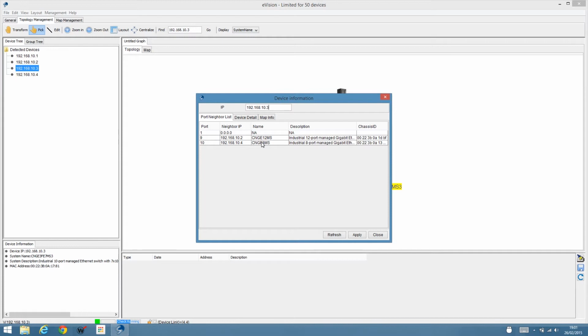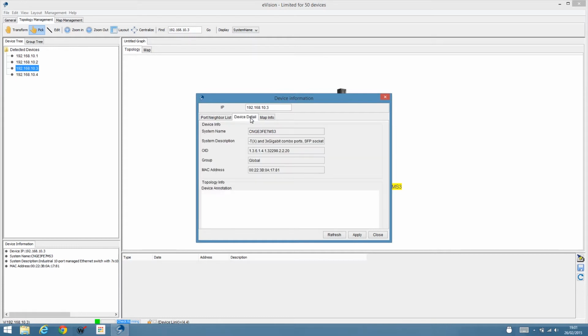And then we can also see further details using the device detail tab, such as the system name, the object ID, and any group that the switch may be a member of. There is also a map info tab. So this would allow you to go in and actually add latitude and longitude coordinates retrospectively if you wanted to add this device onto a Google Maps.